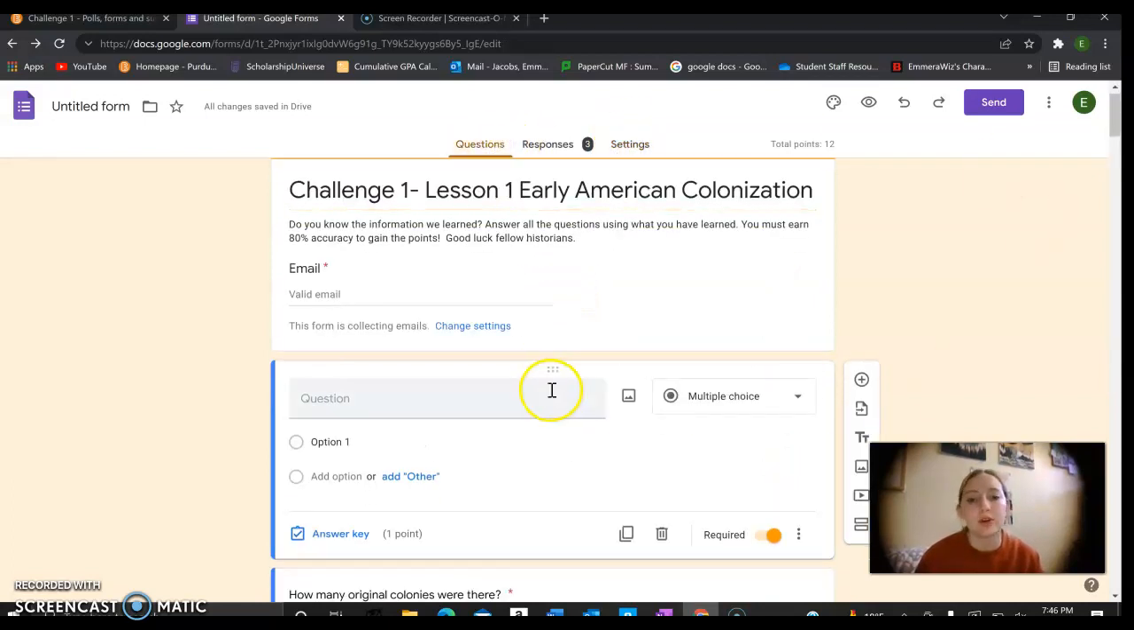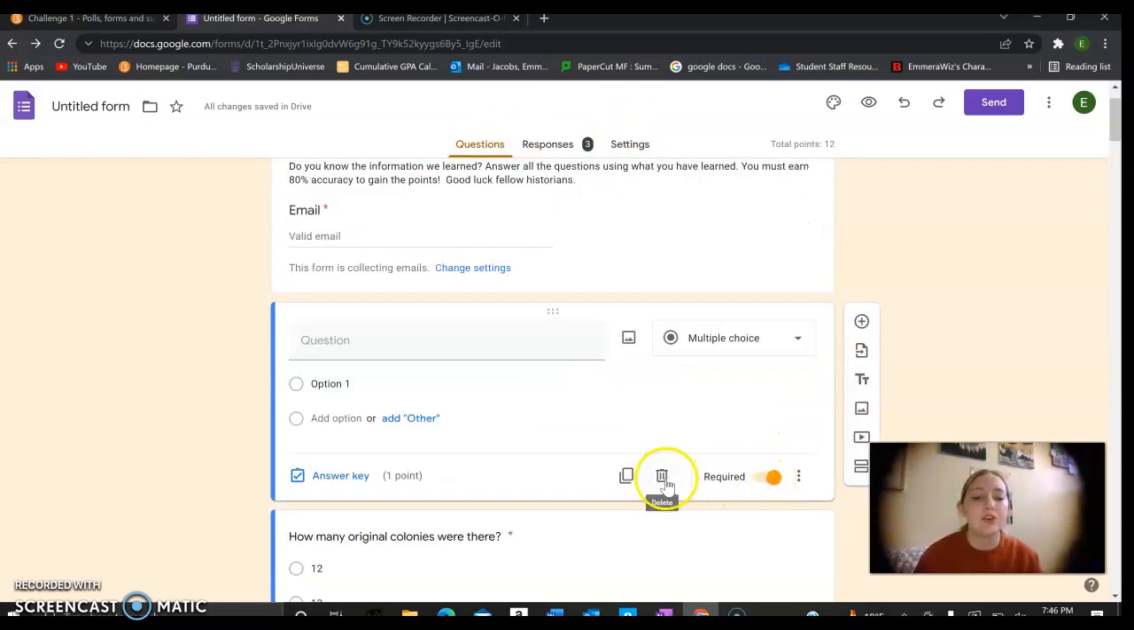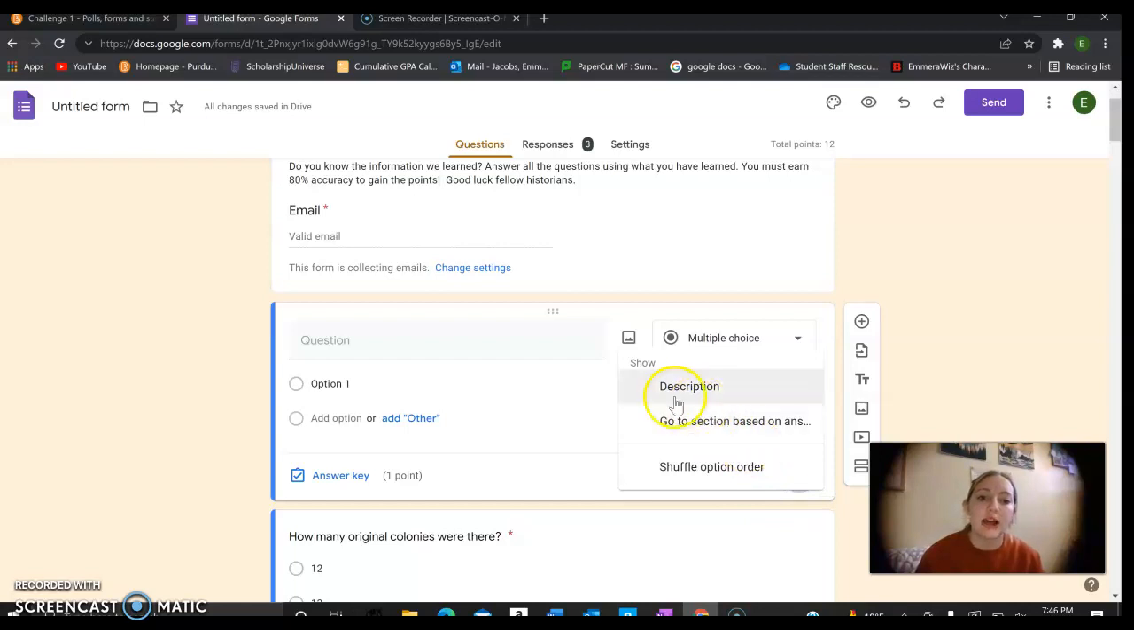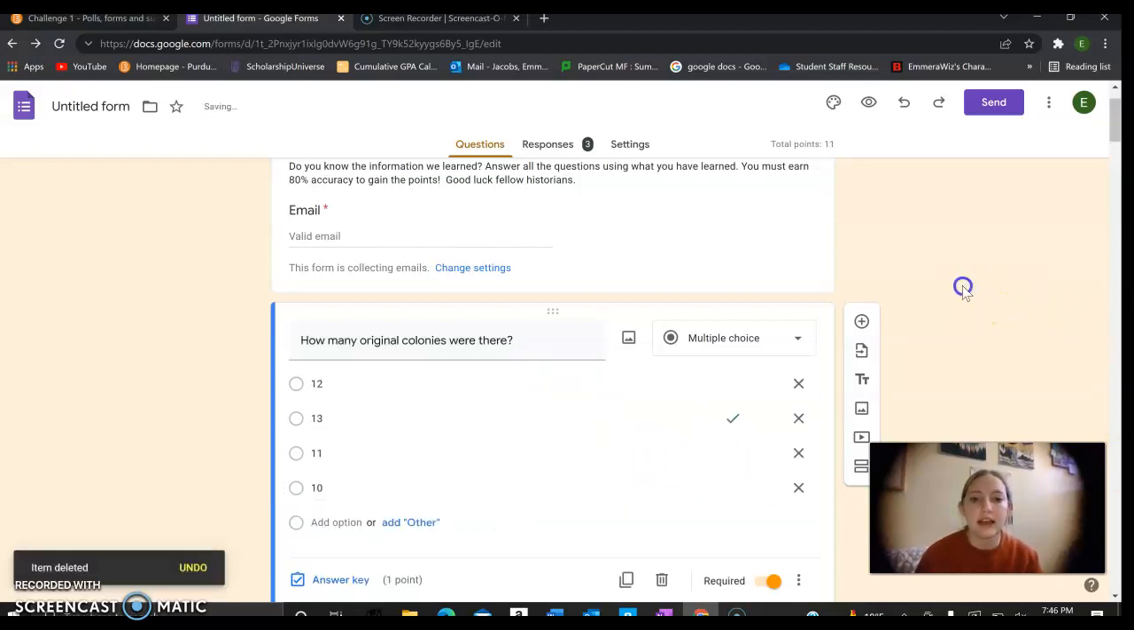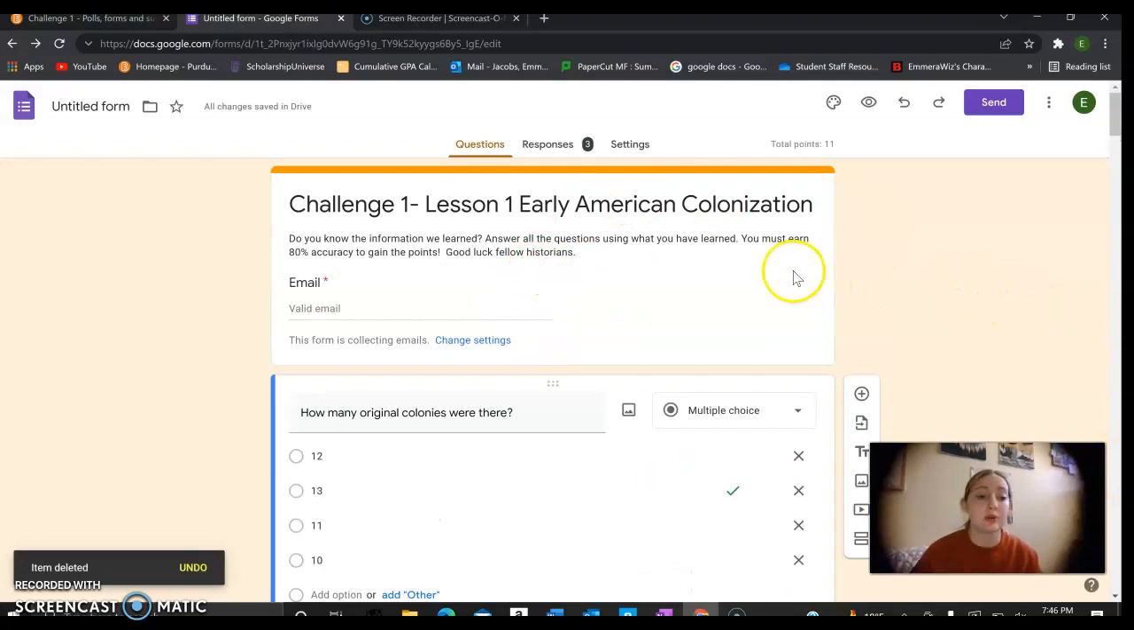And then you go back to questions. You can make sure that if you want a question required, you can click the little require button. You can also add a description and shuffle the option order. And then it'll be different for each student. So I'm just going to delete that and then save my original changes.